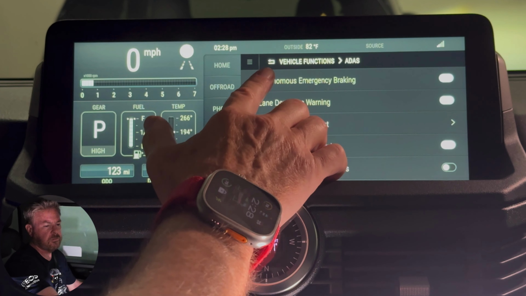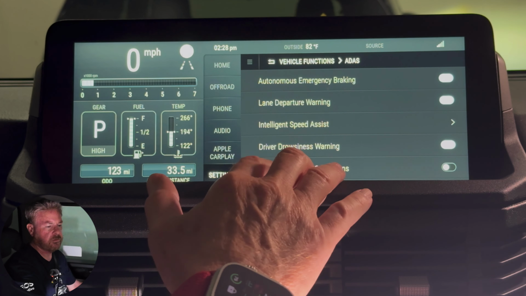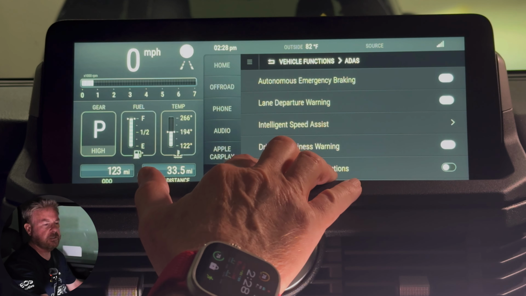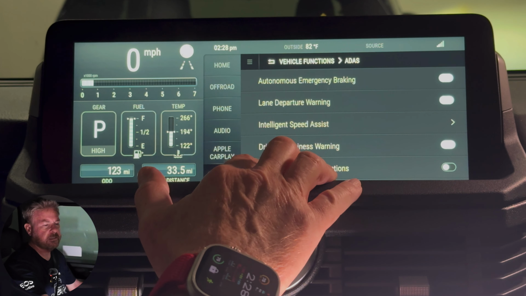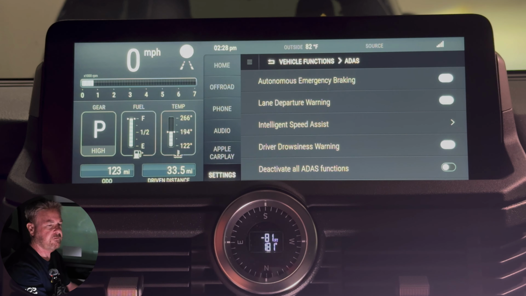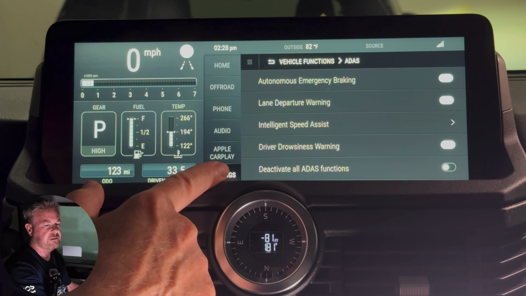So if I scroll, does this have a scroll? This does not have a scroll. Okay. And then driver drowsiness warning. I'm not certain exactly what comprises the driver drowsiness warning, that has to do with your driving behavior or your speed fluctuation. And then of course you can deactivate all of the systems.